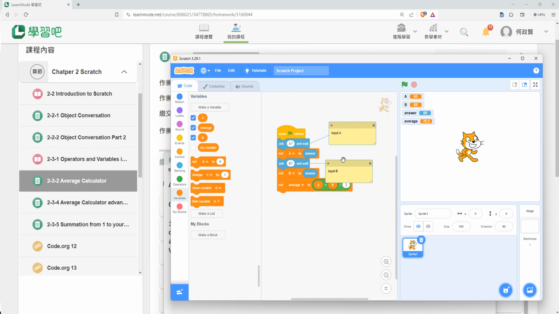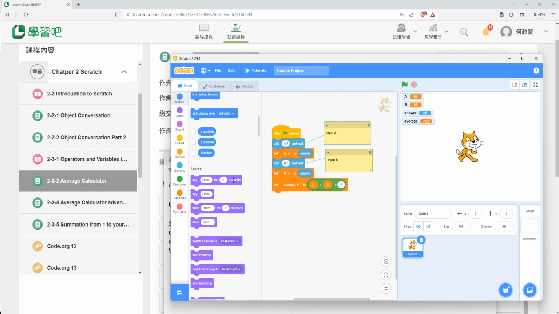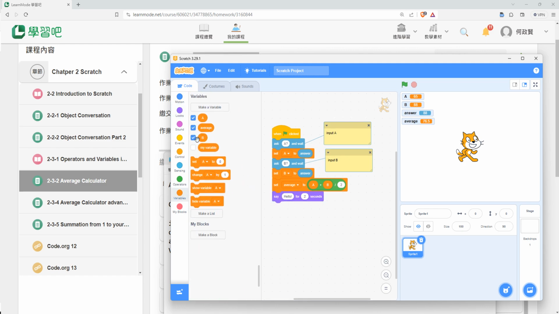The last part will be going to looks and saying my average out, and that's eventually the answer. So these two blocks are input A, these two are input B, this part is called set average equals A plus B divided by 2, and the last part is output average. That's it.